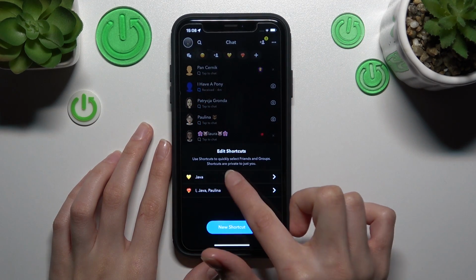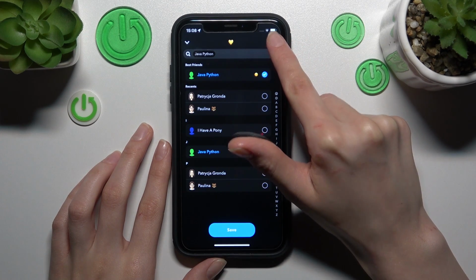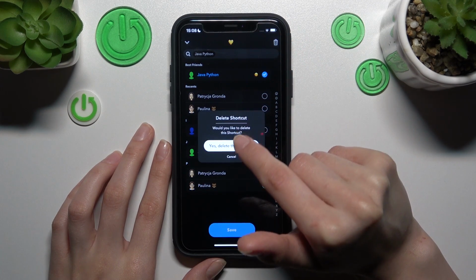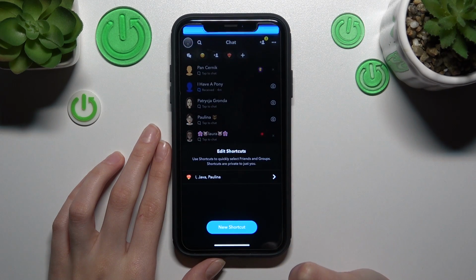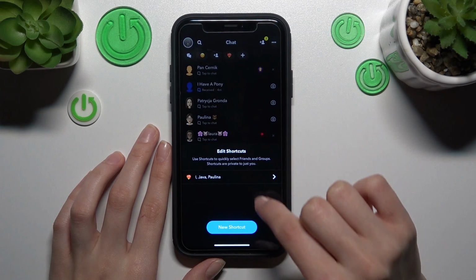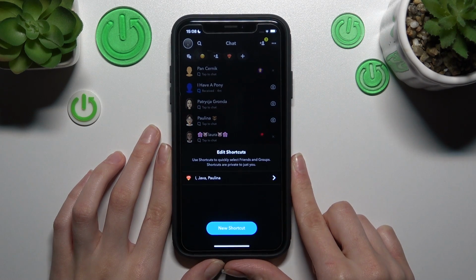So I just tap on the first one. To delete it, we need to tap on the trash bar at the top and confirm our decision after tapping on yes, delete this shortcut. So as you can check, this old shortcut is smoothly deleted and removed.